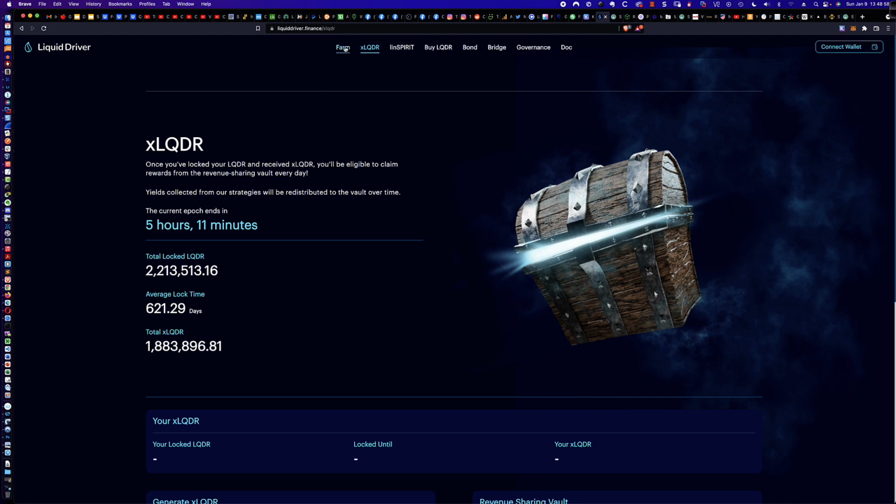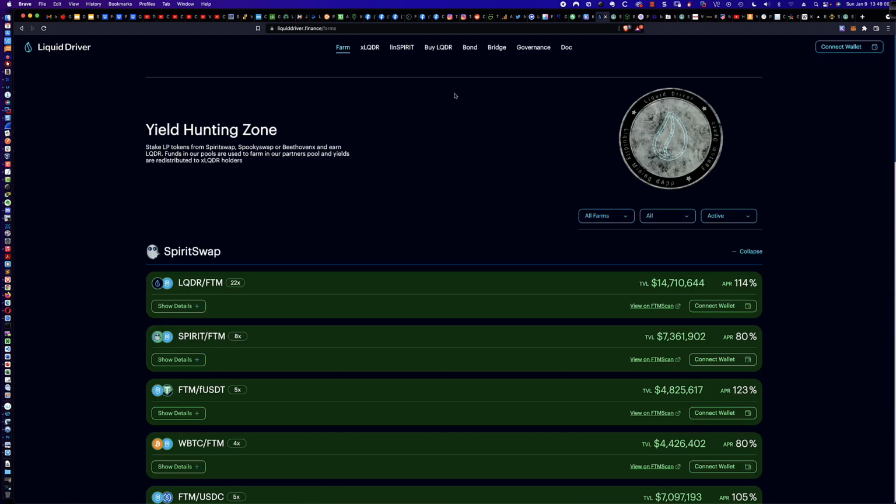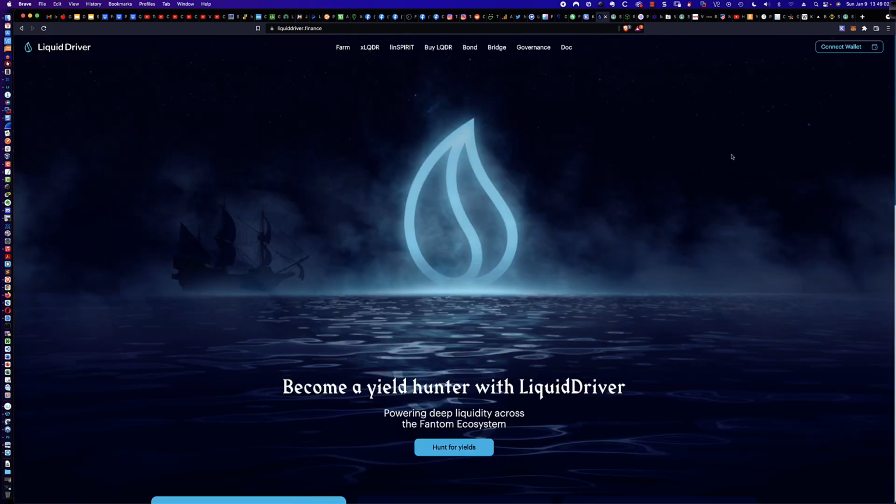So now that we've got that out of the way, the Fantom ecosystem is a project that I am very, very interested in, and I wanted to go ahead and share how you might be able to get involved by either staking your LQDR, and I'm going to cover farming as well, and I'm also going to go over using the Rubic site.